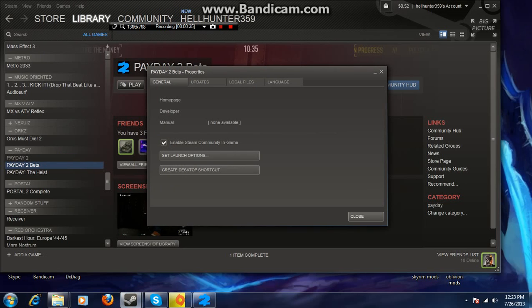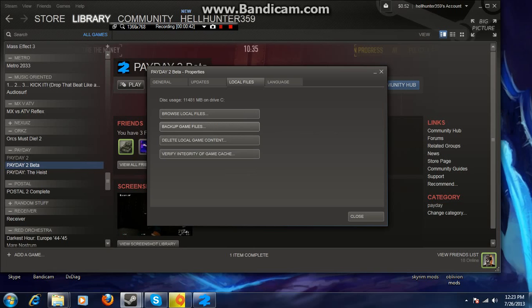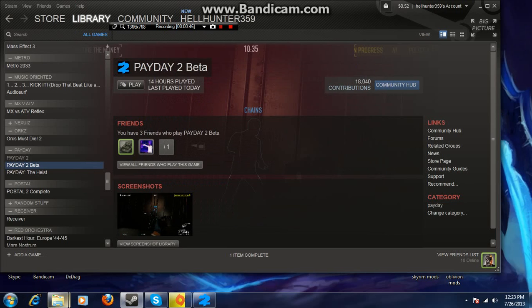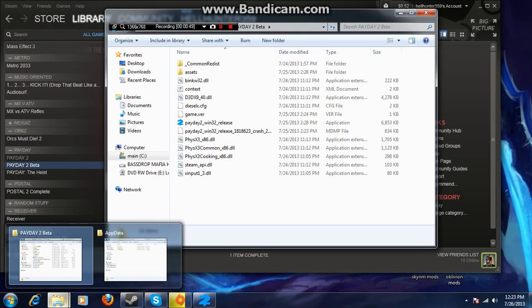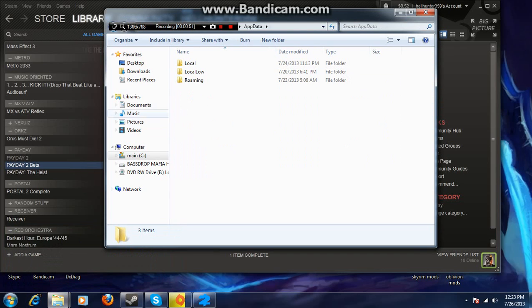Now that I got that out of the way, right-click on Payday 2 Beta, click on Properties, go on to Local Files, and verify the integrity of the game cache. What that does is check all the files and make sure they're all valid. Now here's what you do from there. Keep in mind I had to open these, because that leads you to where you need to be.